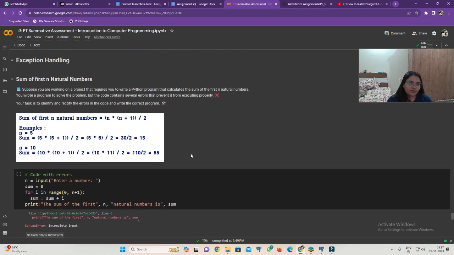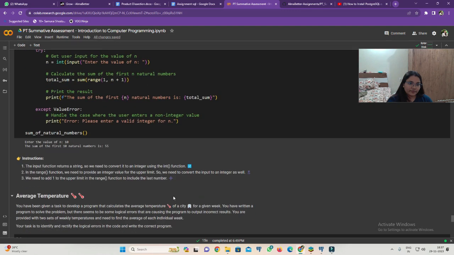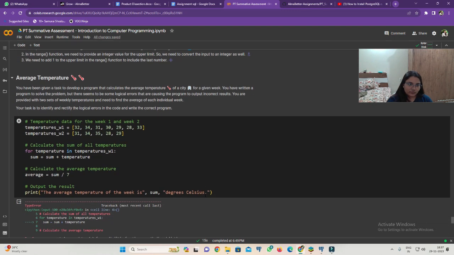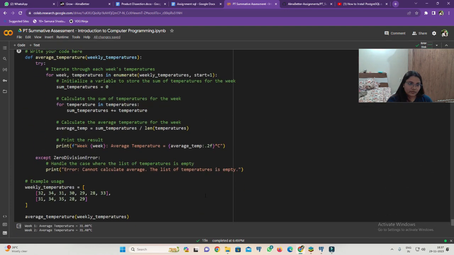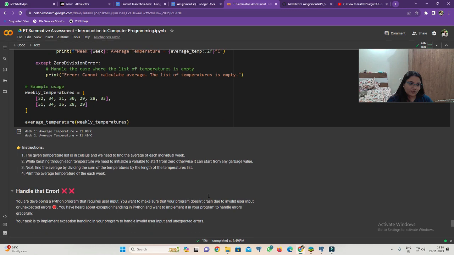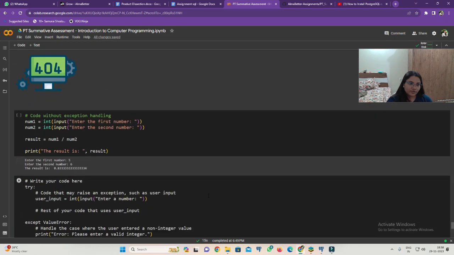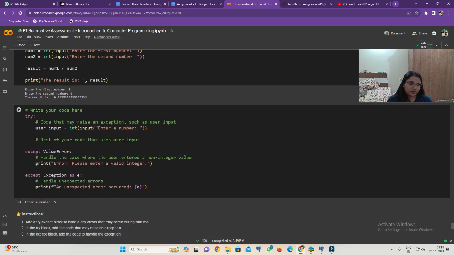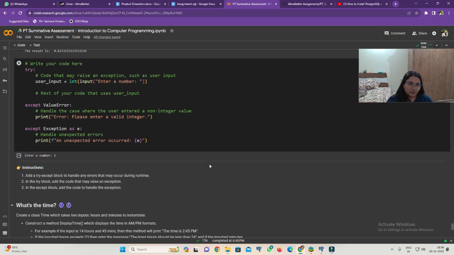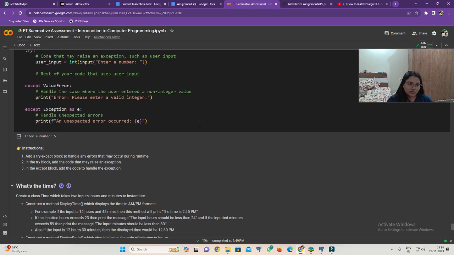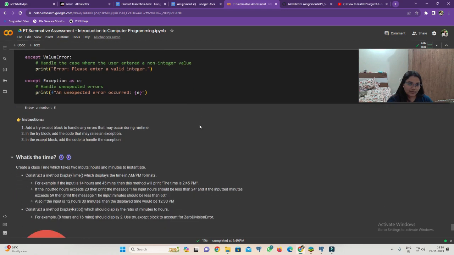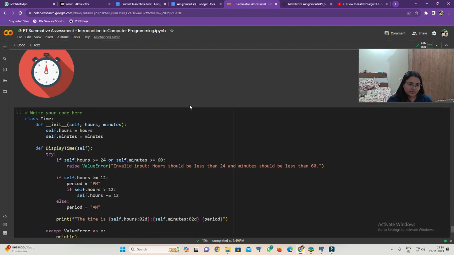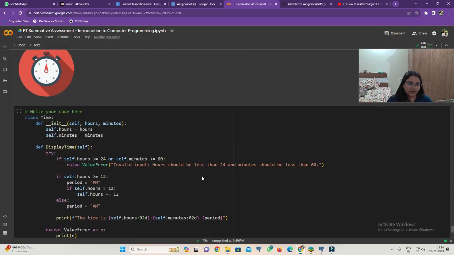So next one is sum of first natural numbers and error handling also. In error handling we got the try block with code that may raise an exception, such as user input, then the rest of your code that uses the user input, then handle the case where the user enters a non-integer value, then handle unexpected errors. And next one is the what's the time program.